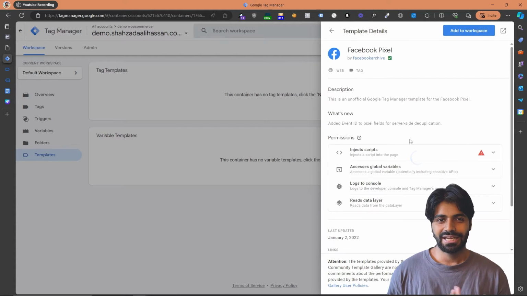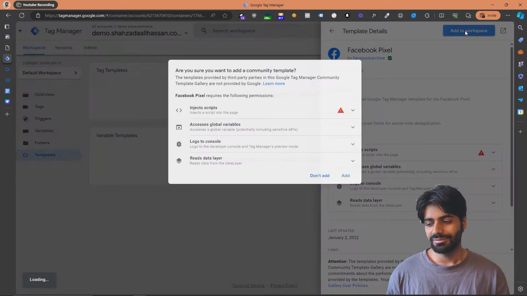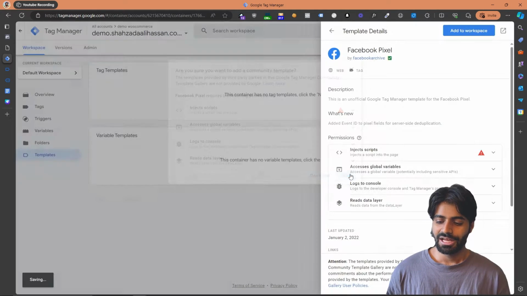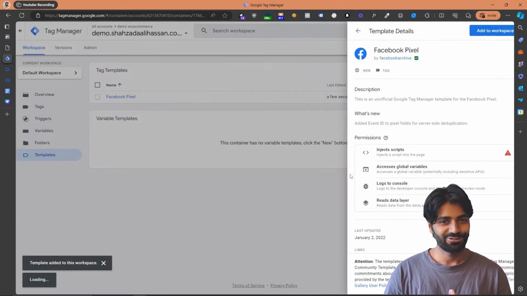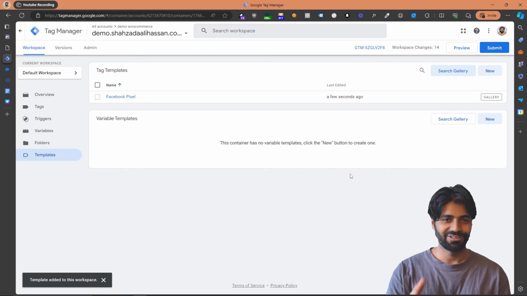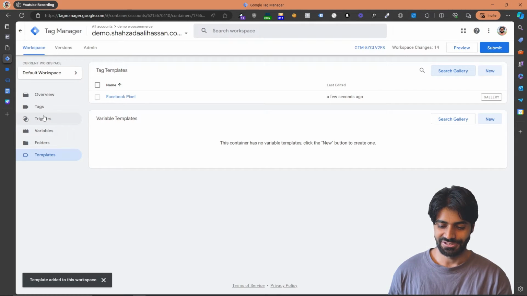And this Facebook Pixel tag is provided by the Facebook Archive team, which is the official Facebook Pixel team. However, since Google and Facebook are not really the best friends, this tag is not available for us by default in the tag section.